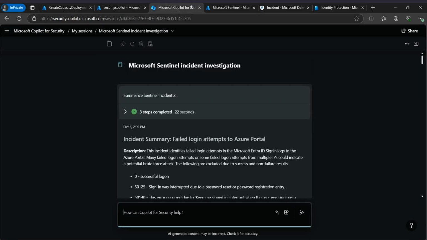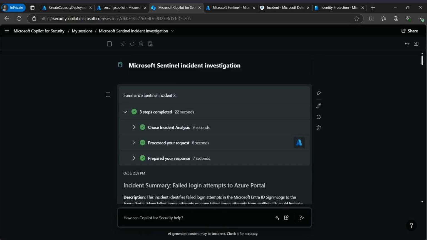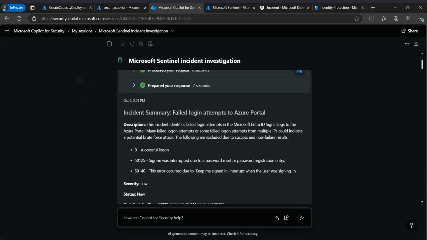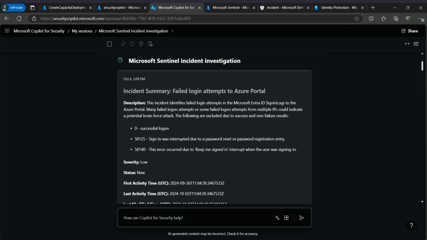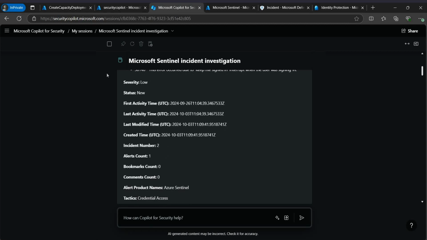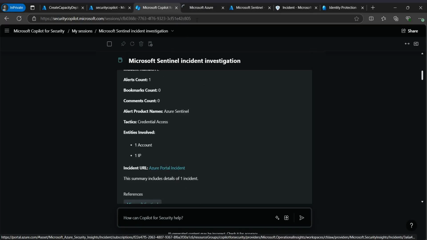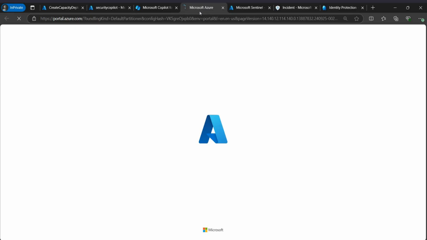So I've run a promptbook, if you recollect. The very first thing it is checking is the incident analysis. The very first step is to summarize Sentinel incident number two. Incident number two is around failed login attempts to the Azure portal. As we know, that's correct. The incident identifies failed login attempts in the Microsoft Entra ID sign-in logs to the Azure portal, many failed logons or some failed logons. So that's our details. Just see the severity which is low, status is new, and you can also reach this incident page from here. It will take you to the Sentinel incident only.